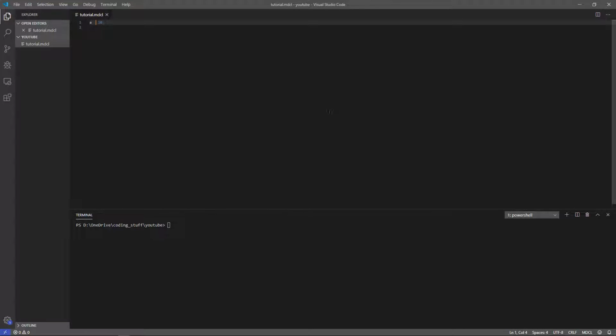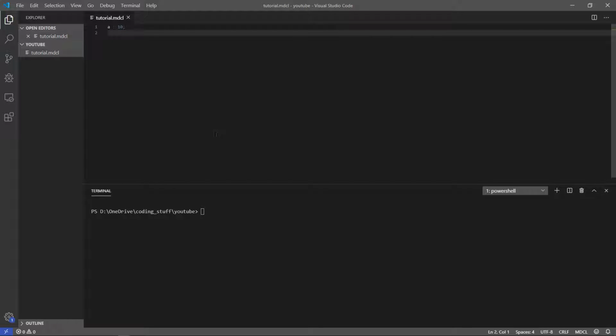Now, instead of using an equal sign, like in most other languages, we're actually using a colon, the two little dots here. So now, let me zoom in. There we go. Okay. So the variable creation is different. Let's go on to printing out the value of a.